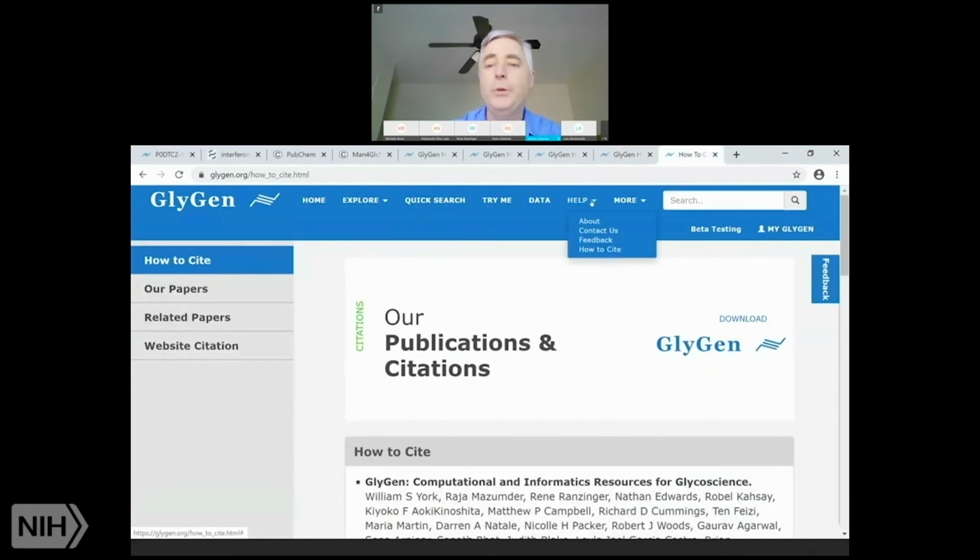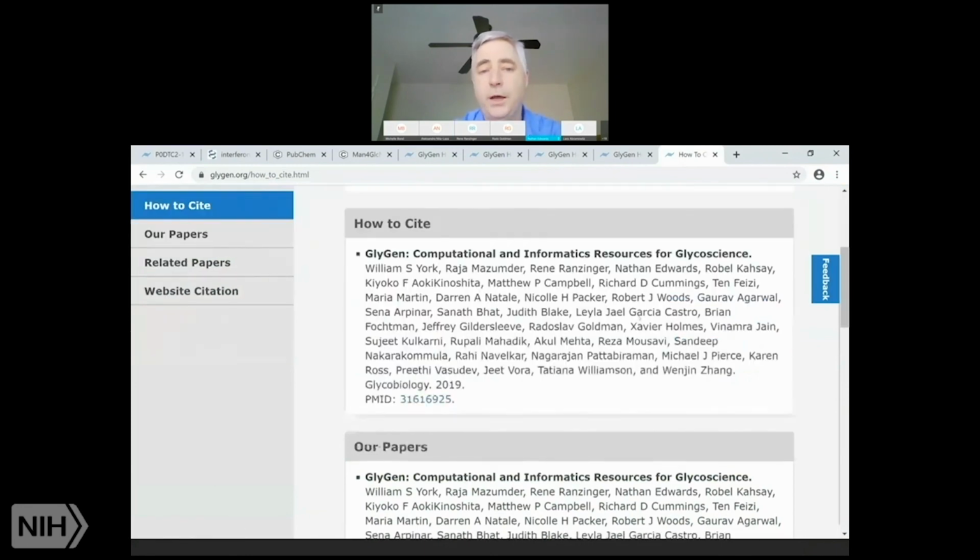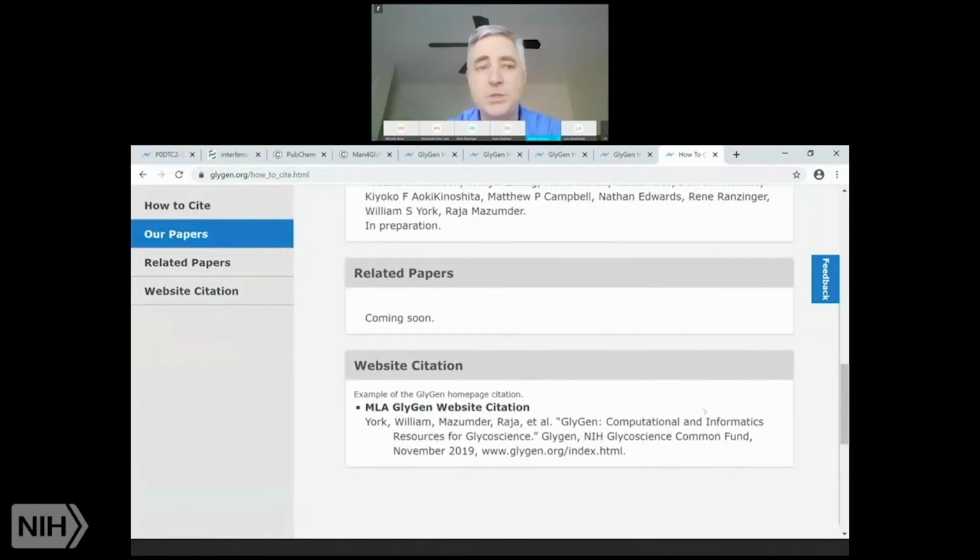Lastly, I'd like to show you that we have a how to cite area of our website. It's very important for this resource to be able to track when people are using it and how it's been useful to the glycoinformatics and glycoproteomics communities. We encourage you to cite the paper and the website if you use it in your work. This how to cite page lists our current primary publication that you can use to cite the publication, and information about how to cite the website itself.